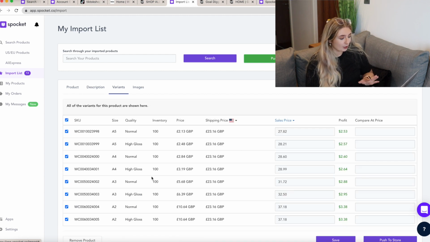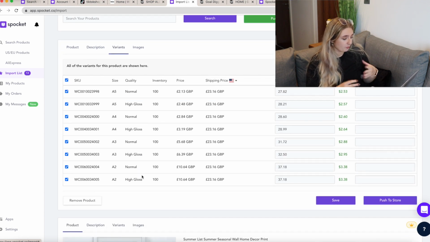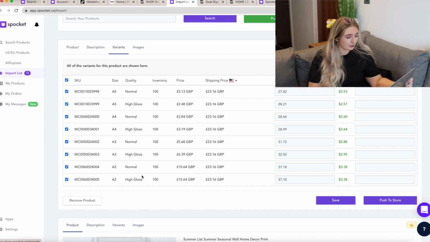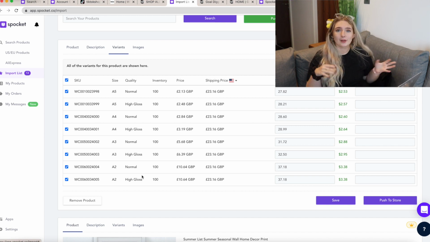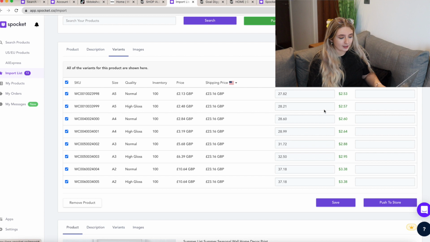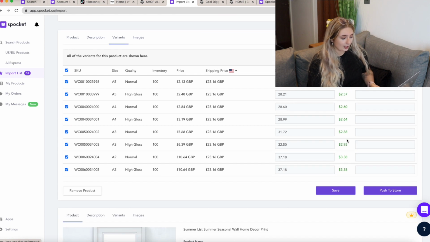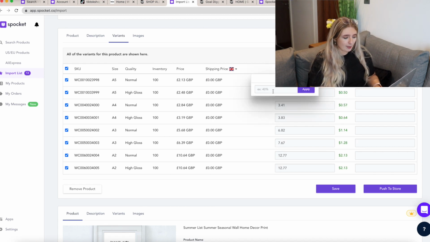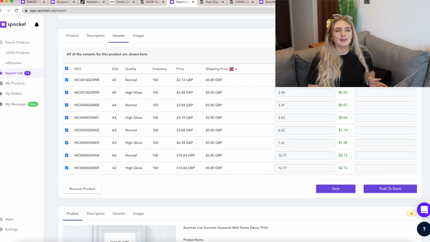And then variants. So this shows you all the different formats that this product is available in. For example, with this one, you can change the shine, the finish on the product, and the size of the product, whether it's A3, A4. Now this is also where we find out how much money we're going to make from each sale. I've just changed the shipping price, and I'm just going to set my profit to 20%. You can make it more, you can make it less. It depends how much of an income you want to be gaining from this.